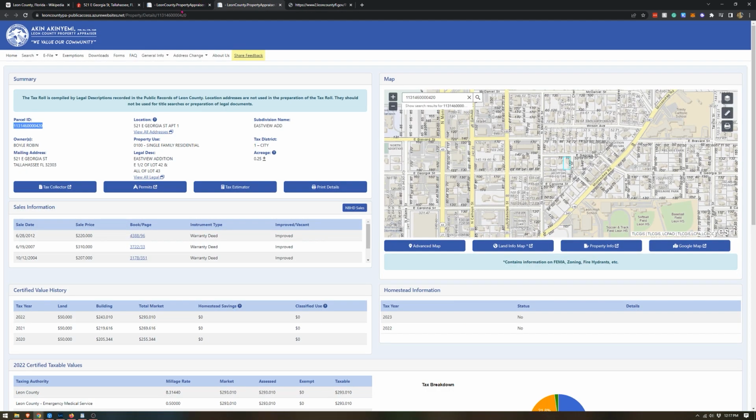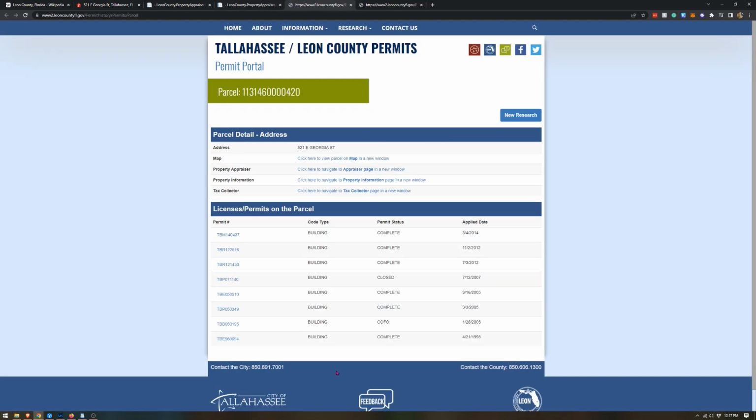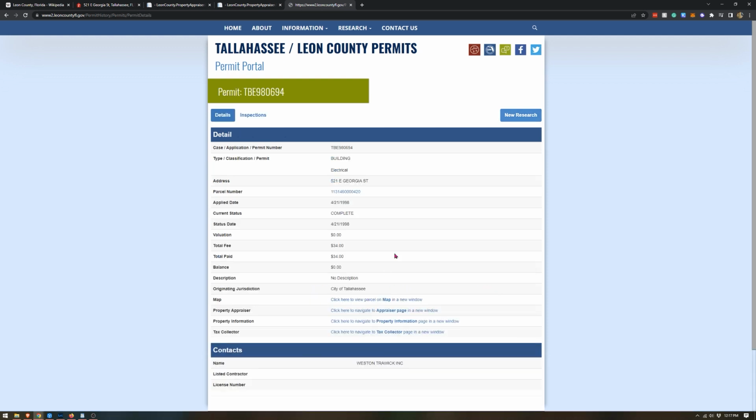Before I click into that, I want to do this right from the property appraiser site and see if it brings us right into the record. And it does. If we wanted to, these are always going to be numerical in terms of the date. If we wanted to go back to 1998 and click on this, it's a complete permit. We can see what it was. It was related to electrical. It's closed out. It's complete.